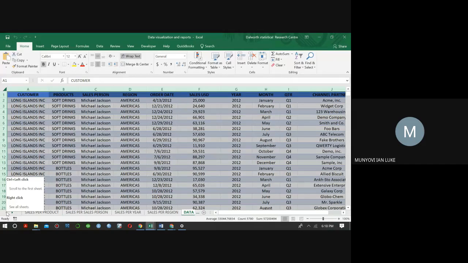So the next thing, so it's a procedure. That's why I want us all to be on the same page. So like I said, we start from the pivot table, then from the pivot chart. So the next thing that we're going to learn today is dashboards. So we're going to learn about dashboards today.